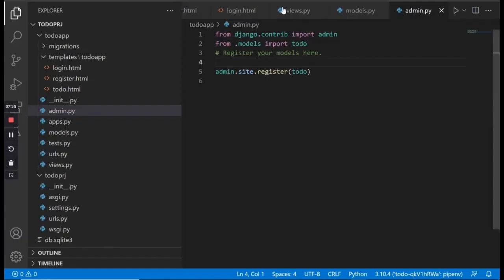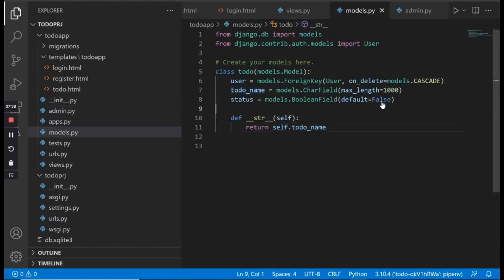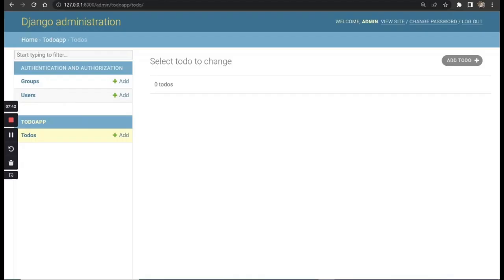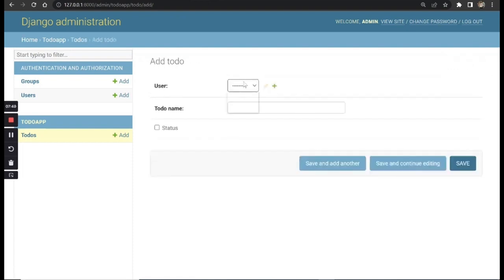So basically we've been able to take these models that we just created and register them in our admin.py file, so that they can be displayed here. And we can just add a to-do item here. The user is obviously going to be admin, because admin is currently logged in. And then for the to-do, I can create a new to-do and say make a new YouTube video, and then I'm going to save this.